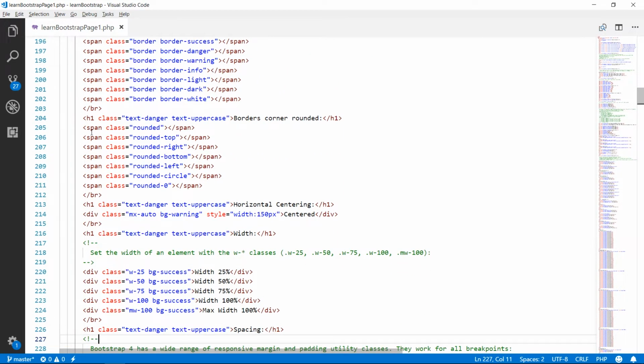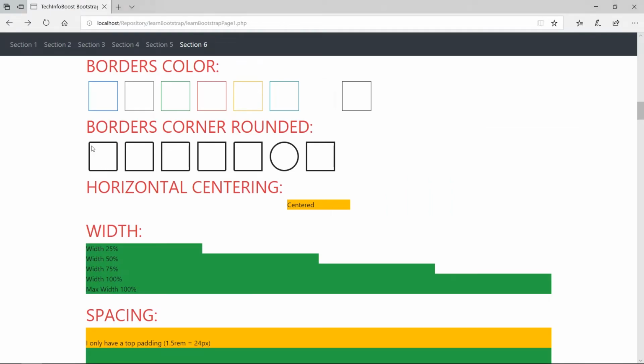Now let's learn about border corners, rounded. For this I have taken span elements whose class attributes are set to rounded, rounded-top, rounded-right, rounded-bottom, rounded-left, rounded-circle, rounded-0. Now let's see in output. So all the borders are rounded. Here only top is rounded. Here only right is rounded. Here bottom is rounded. Here only left is rounded. This is a rounded circle border. There is no rounding on this border.